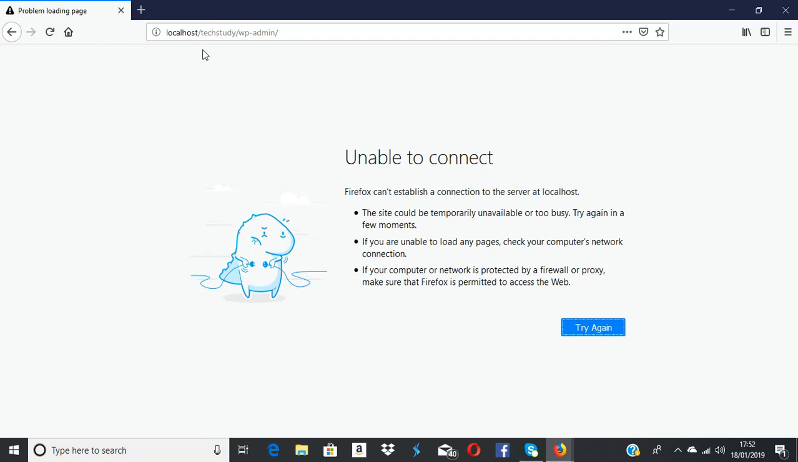So this is the error that you might run into when you forget to run your server. When your server is down, your site will be down. So in this case now, our site is down, and that is because our server is down. So we have to go and run our server. That way we can now have access to our site.